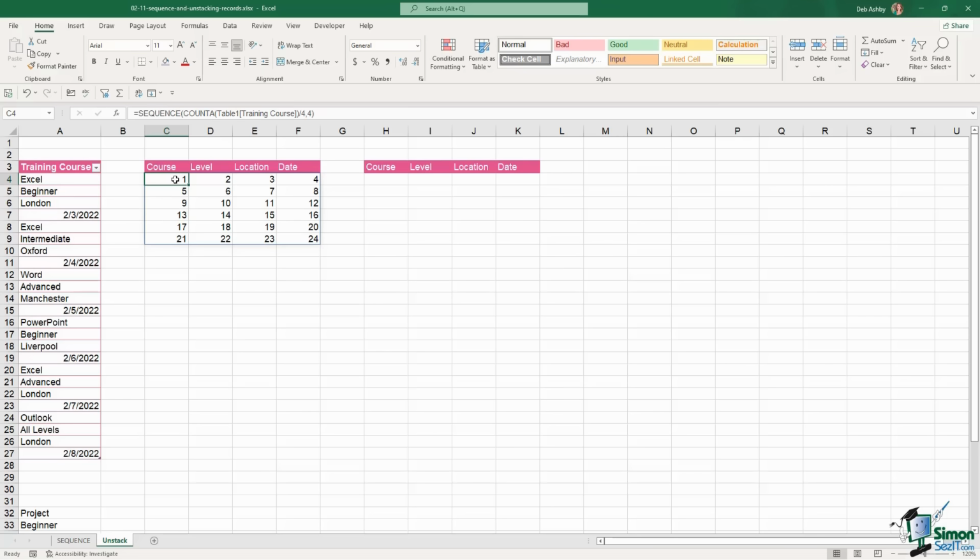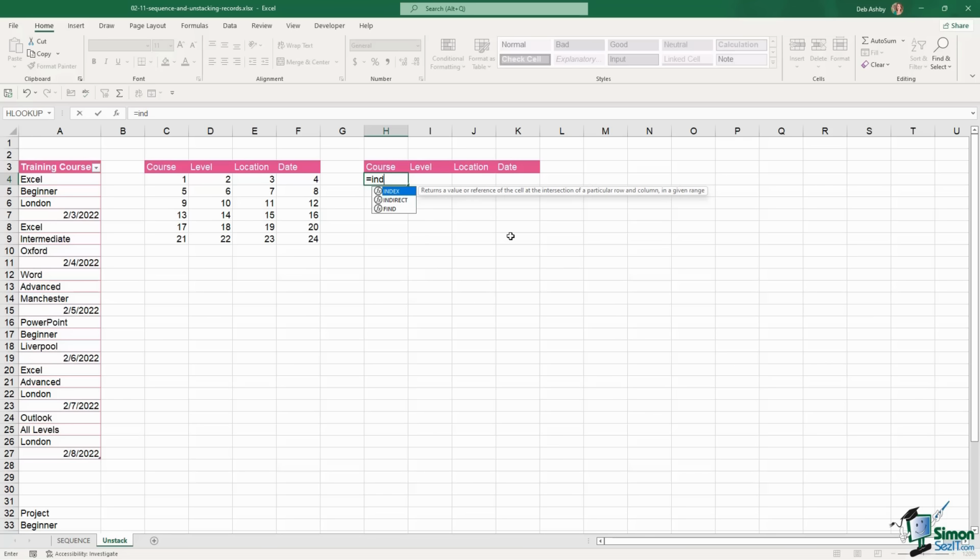Now, this still isn't giving us exactly what we want. We don't really want to see these numbers. We want to see the name of the course, the level, the location, and the date. So we can use INDEX to find this out for us. So we're going to type in equals INDEX. So what are we indexing? What's our array? Well, remember, with INDEX, the array is always the information that you want to return. So my array is going to be my list of training courses, comma.